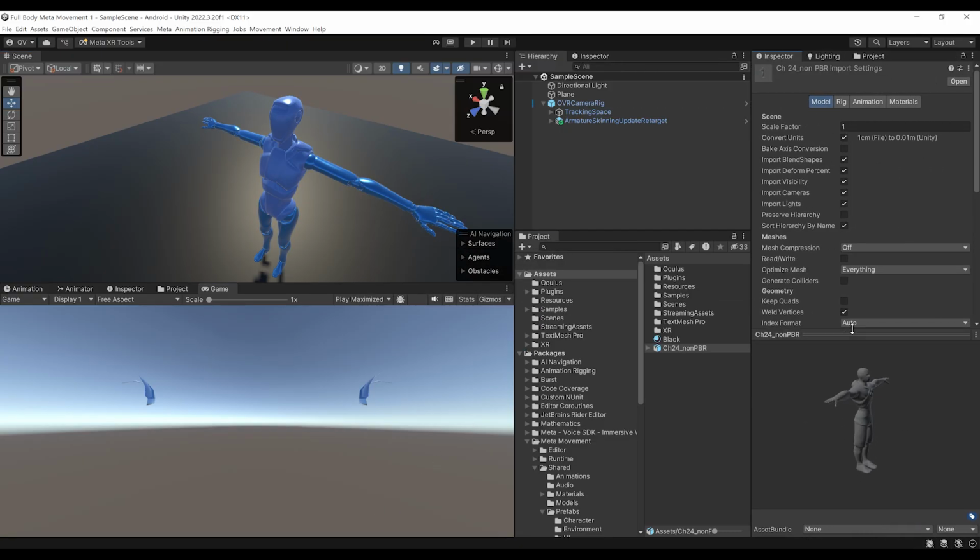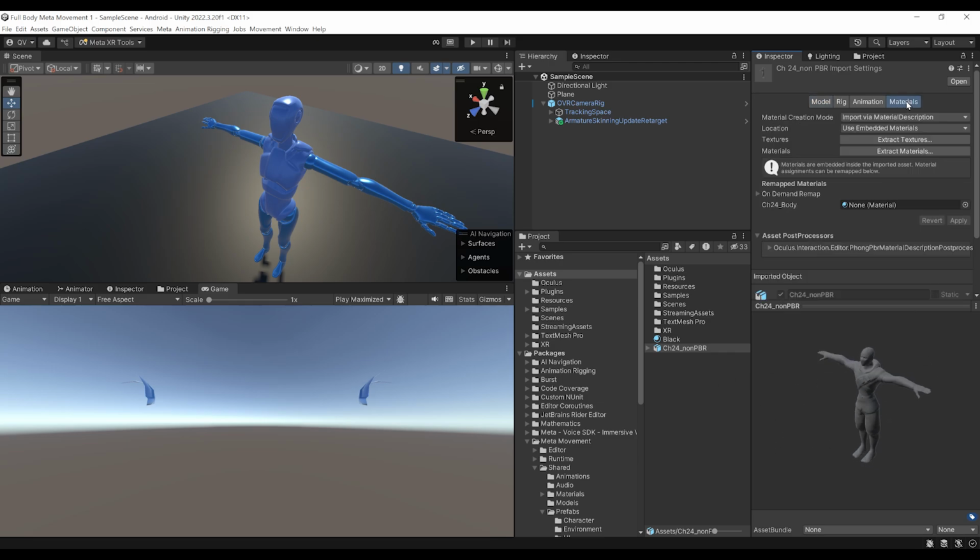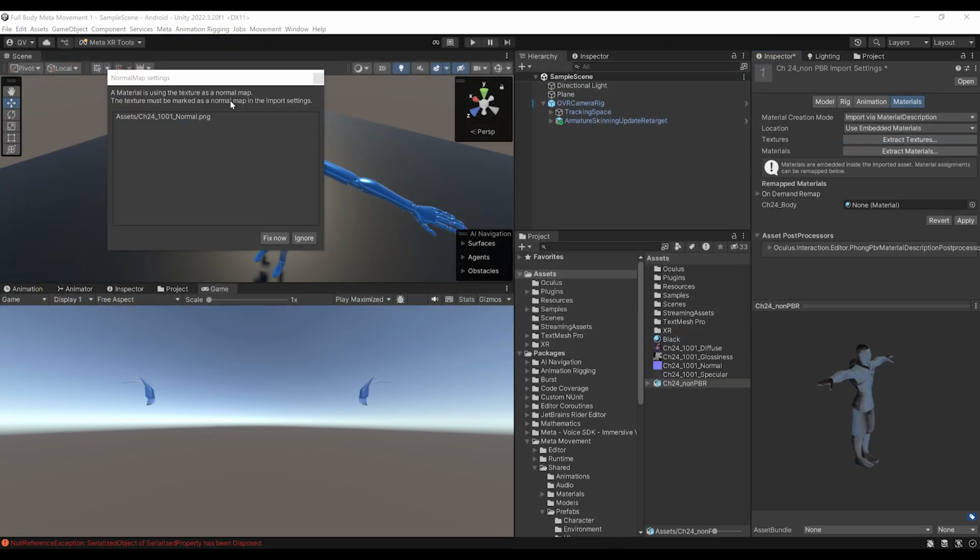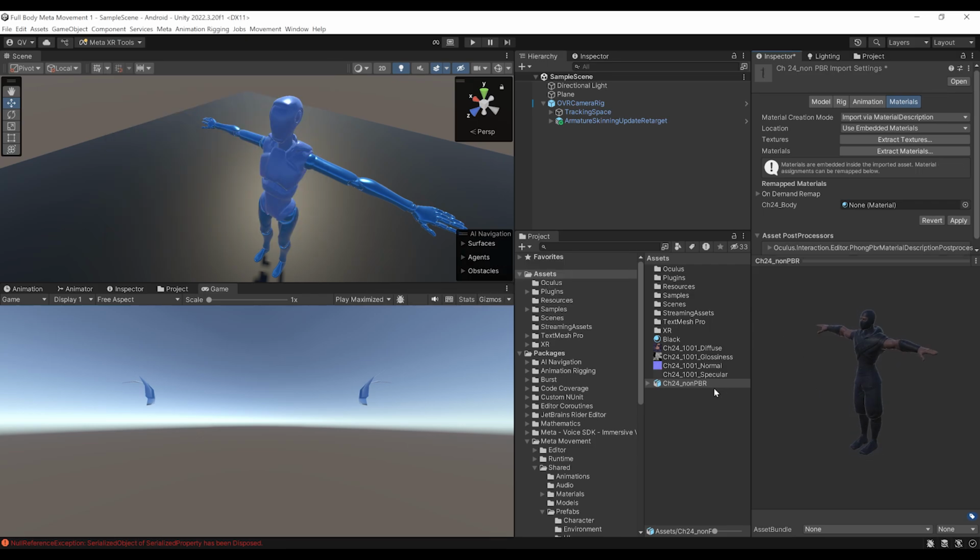And here it is. This is our beautiful ninja character, but as you can see, it has no texture. So we can simply fix this by going to materials and then extract the texture somewhere in our project. We can then fix the normal by clicking on fix now. And there you go, everything seems to be good like this. I can see here the texture being applied to the character.